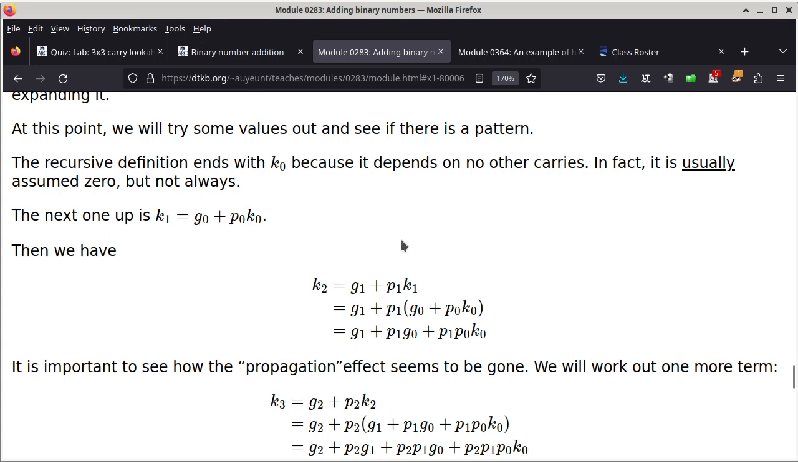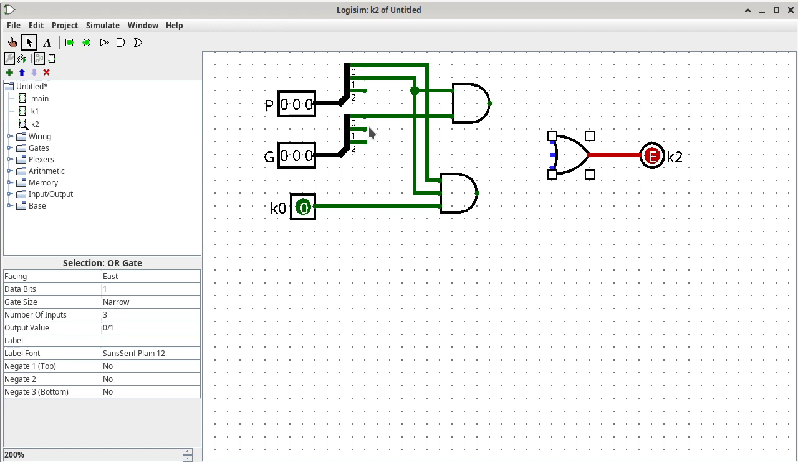I cannot remember which one. G1, there we go. Yeah, I can derive things, but I cannot remember things. Sometimes it's kind of annoying. But that's okay.